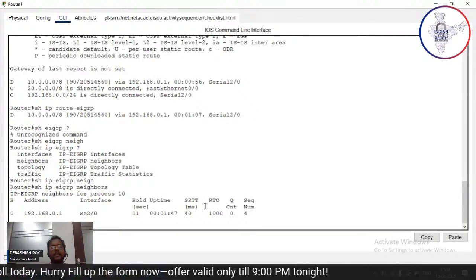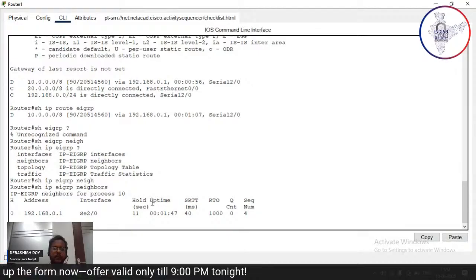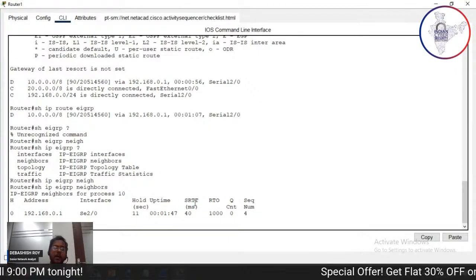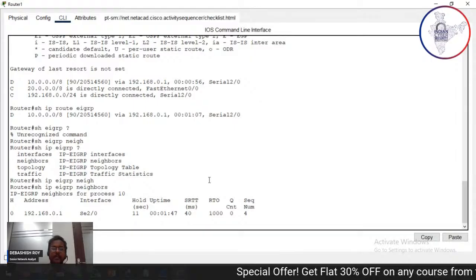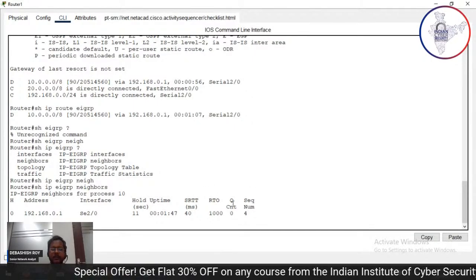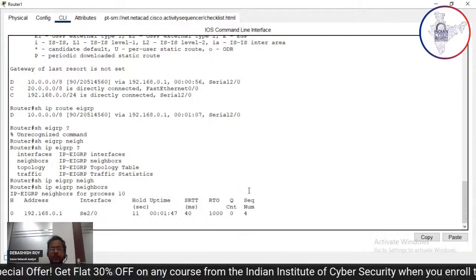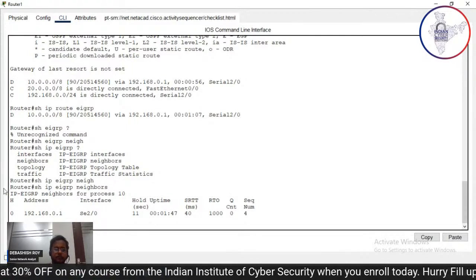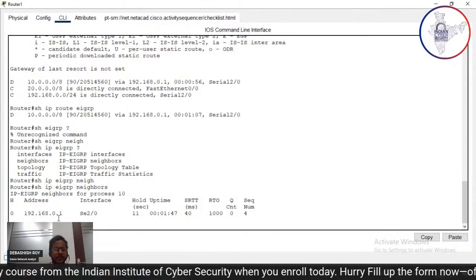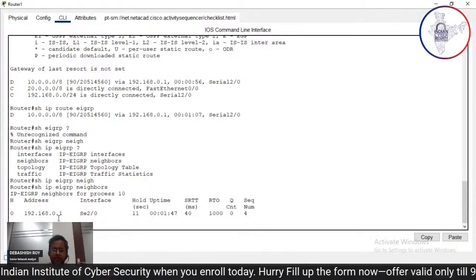You can see the EIGRP neighbor, that is the other router 192.168.0.1, and this is the hold time, 11 seconds. This is the uptime, how long it is running. This is SRTT, the round trip timer, and RTO, and the count and the sequence number. Now, this is used for the troubleshooting.